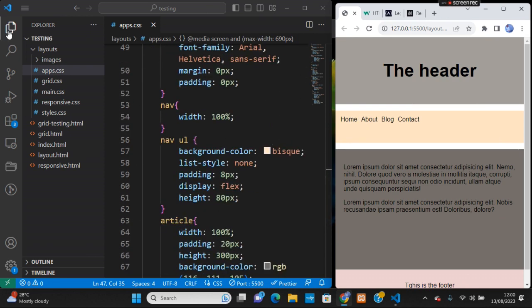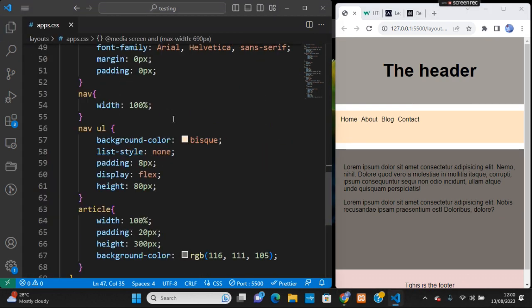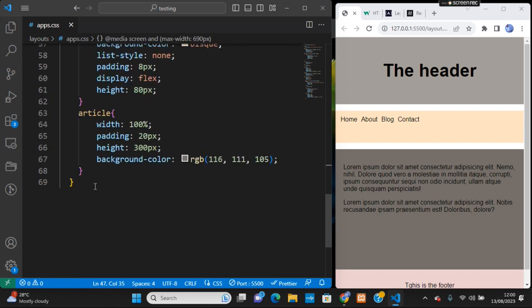There are other ways to make your work responsive, which I will be showing you in the next video, because this video has already been getting longer than I planned it.